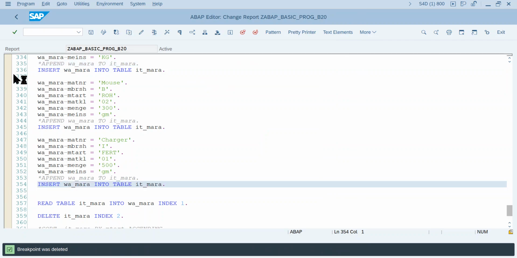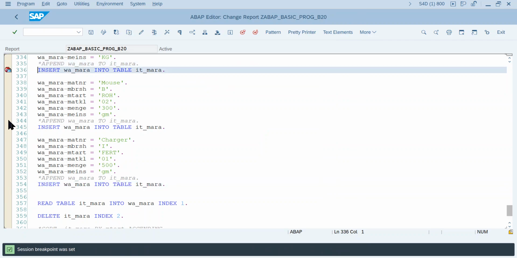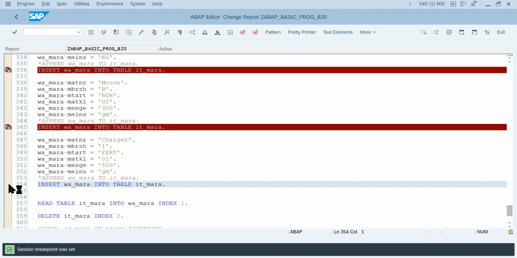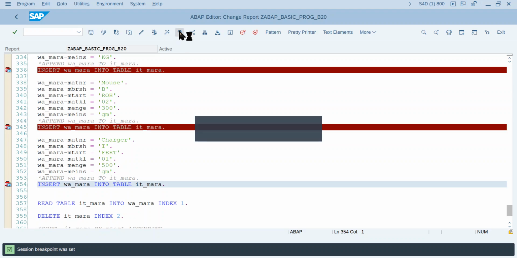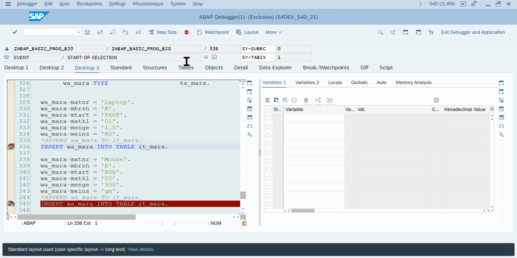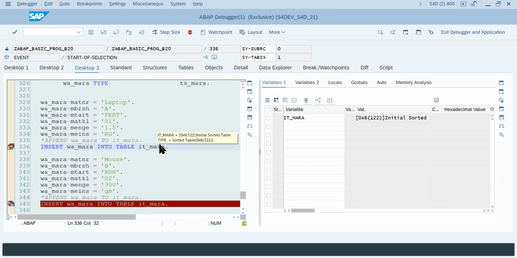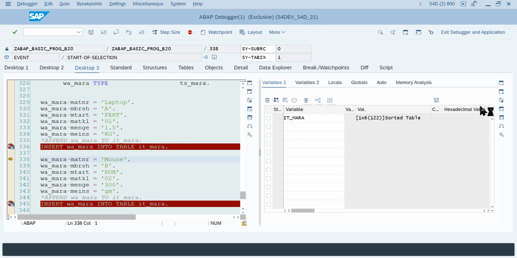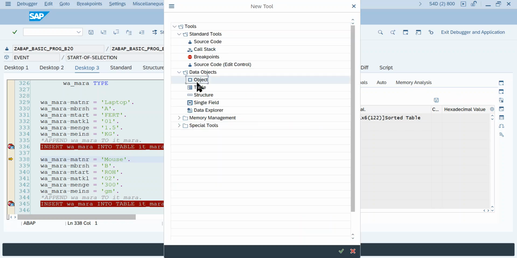So let me show you now. It is always best practice to go with insert rather than append when you are using the sorted internal table. Otherwise you always have to append the data in a sorted form, so you never know whether it's in a sorted form or not. See, it's inserting.